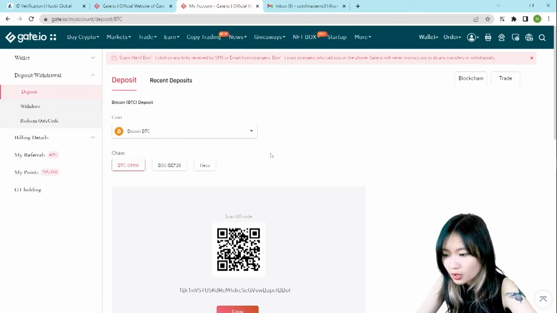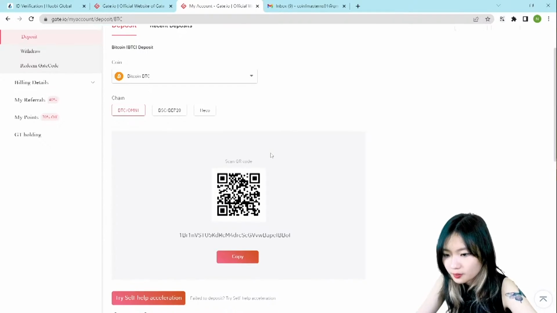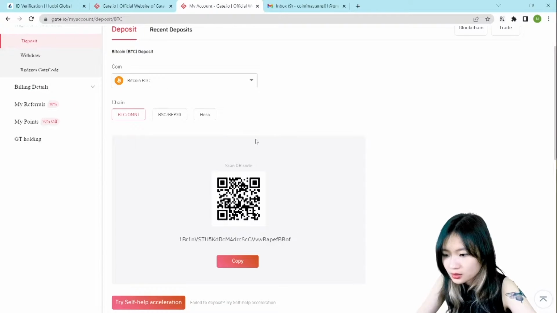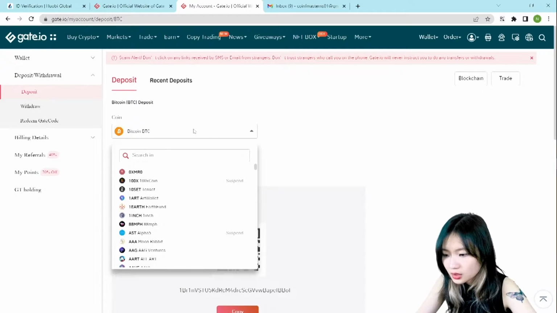Then you can see all the chains that you can choose to deposit Bitcoin that Gate supports here, including Bitcoin Chain, Binance Spot Chain, and Heco. For different types of coin, you will be given a bunch of different chains that you can consider.